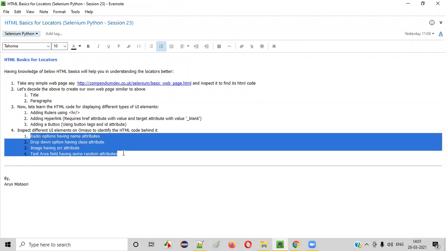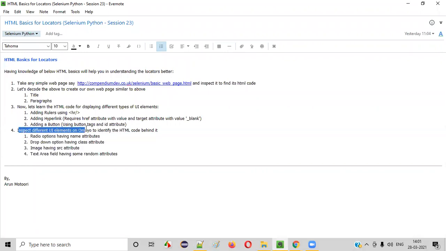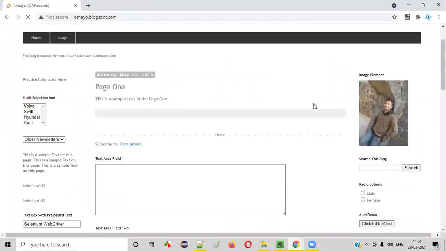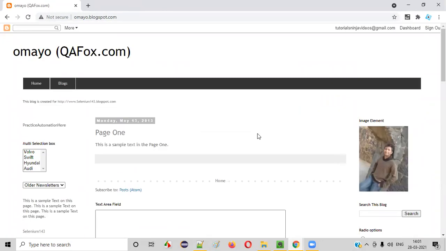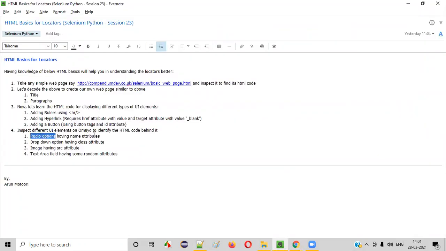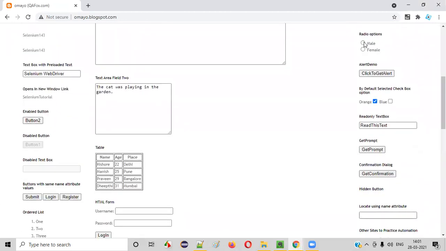So I'll give some examples, guys, of how to inspect the UI elements on the application. For that I will take one application, the omaya.blogspot.com application. On this application, there are several UI elements, guys. The first UI element I want to try is the radio button. As you can see here, there are some radio buttons: male radio button and female radio button.